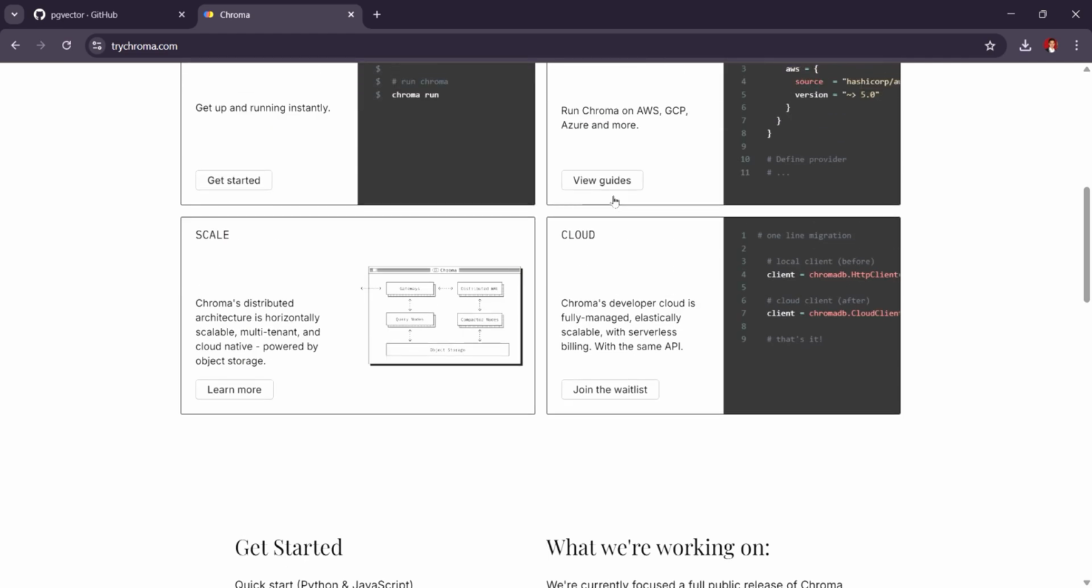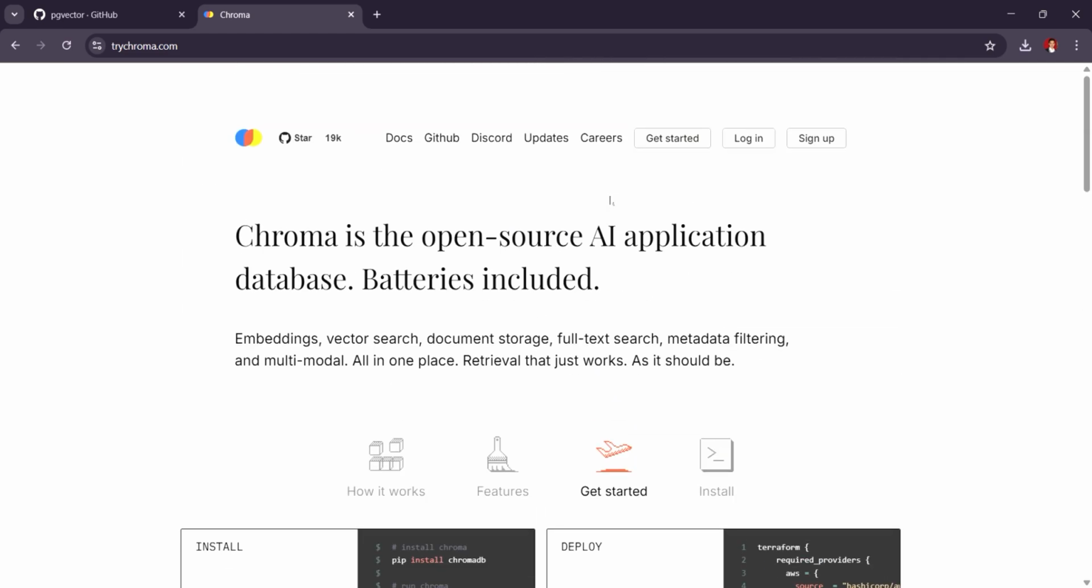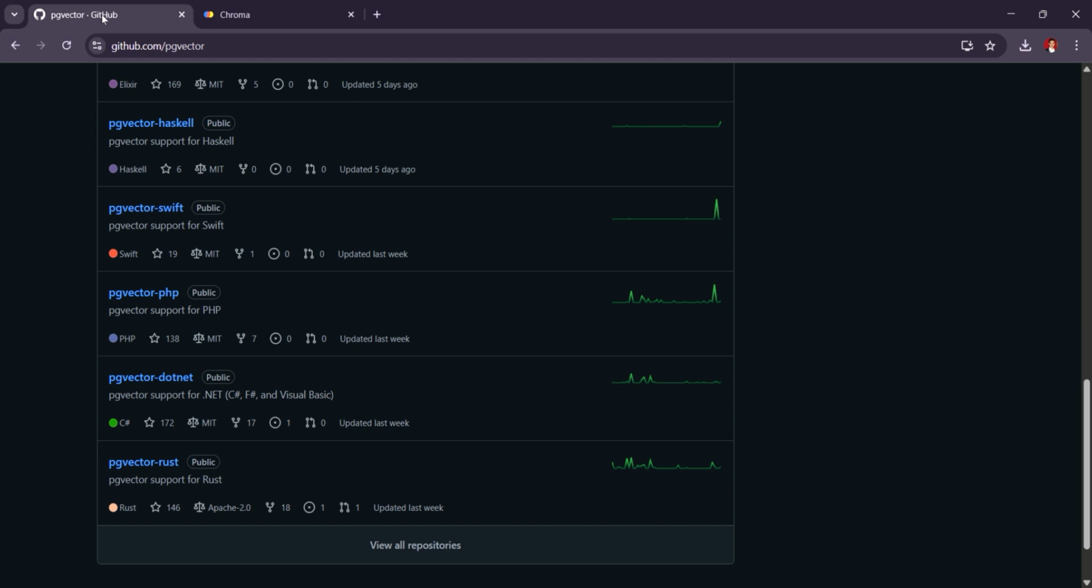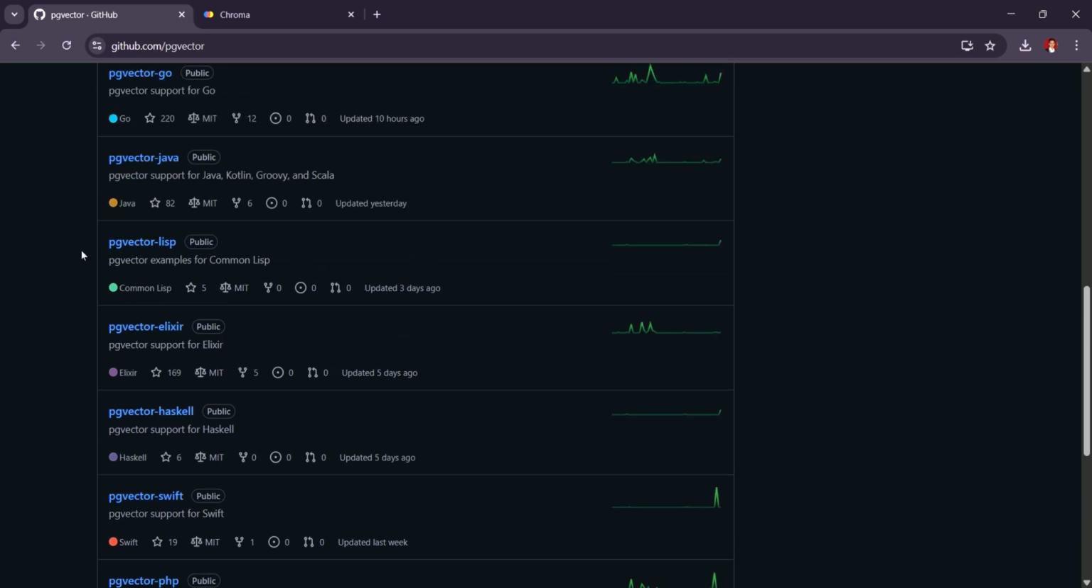ChromaDB is a better choice for those needing a dedicated, scalable vector search solution, while PGVector is great for those who want to leverage PostgreSQL for both relational and vector data.